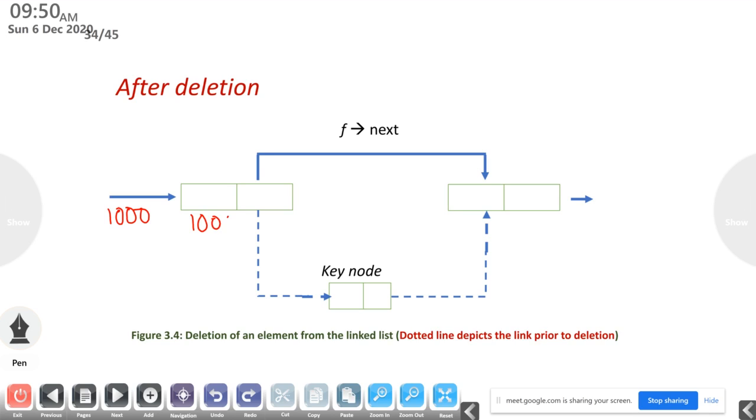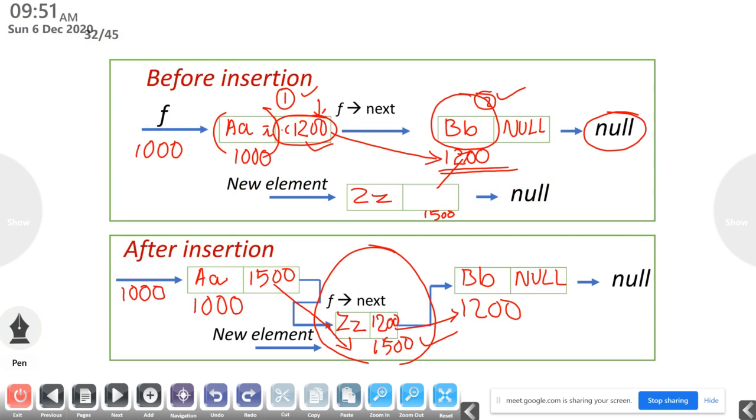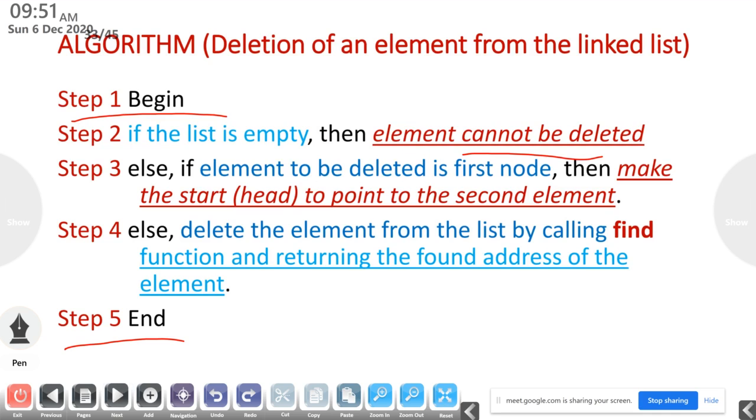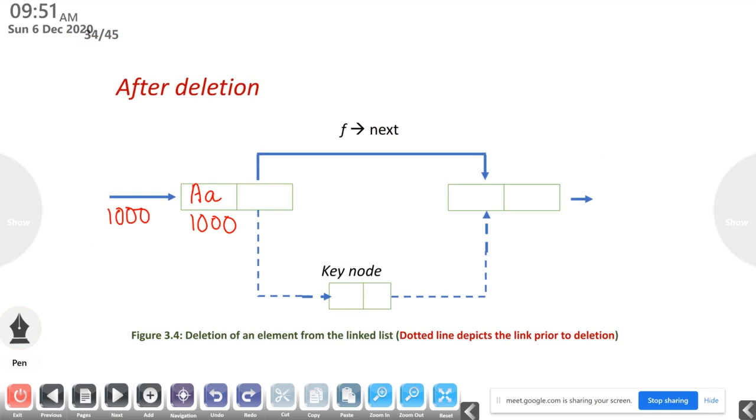What is the data value over there? The data value was capital A, small a. Then it points to the next memory address. What is the next memory address after insertion? The next memory address after insertion is 1500. What is the data value over there? Z is the data value over here. And the next memory address is 1200.